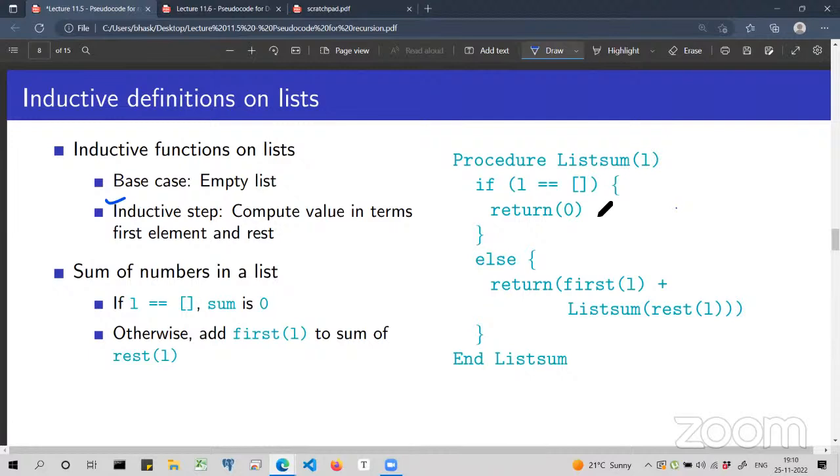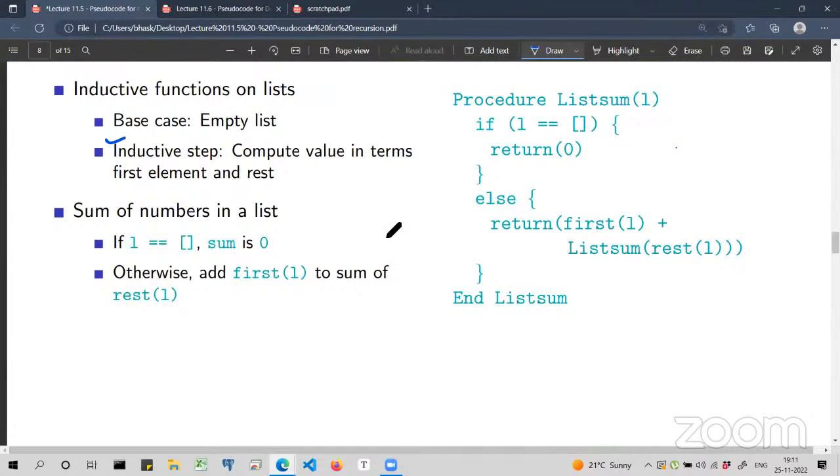So here what you are trying to do is, you have a list, right? And you have an inductive definition of a list. Now what you would do is try to modify the list and make it smaller, and every time call the list sum method recursively on the smaller part of the list. We have the first element of L, which gives us the first element, and we try to sum it up with the rest. So this is basically adding all the elements of a list using recursion.